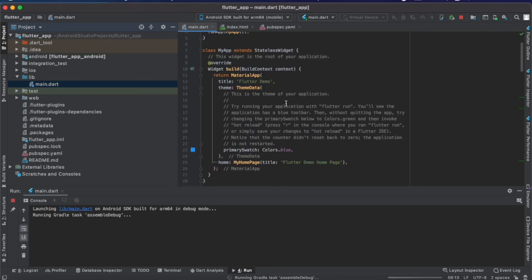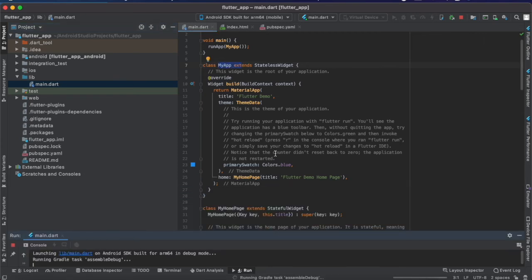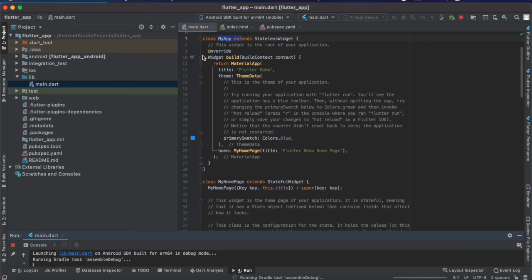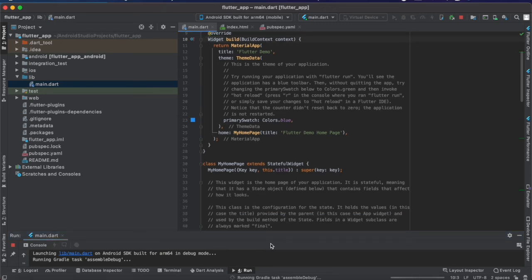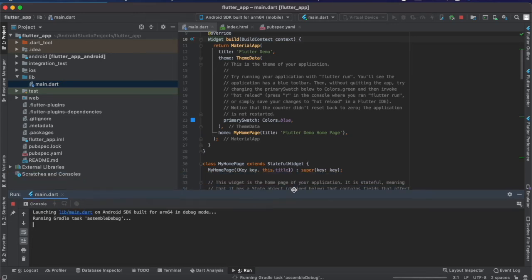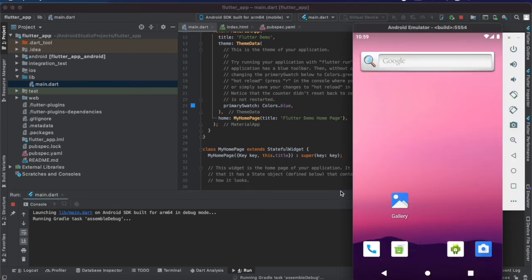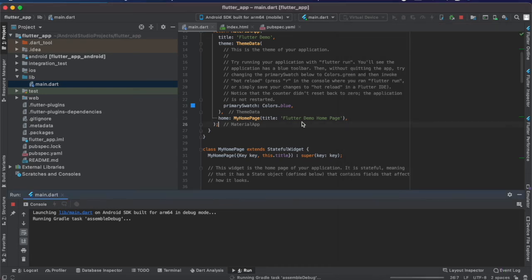Okay, so currently as you can see, class my app is extending stateless widget, and then widget build. I don't know guys why this is taking so much time, but otherwise it doesn't take this long. I guess it's the first build, and there must be a problem with the emulator, because on a physical device it runs very fast, but because this emulator is in beta, I guess that's the problem.